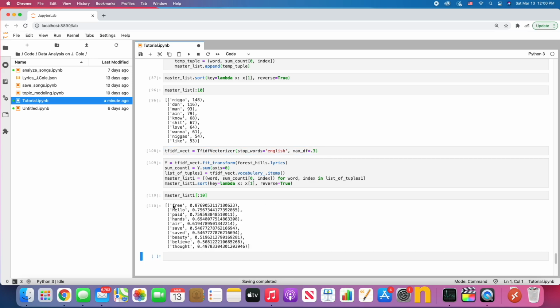Hello, free, paid, air, beauty, believe, thought. Now these are less frequent across the documents, but they're deemed as important because of how many times they were said, and across documents too, not just one. So this is interesting because I think we're getting closer to extracting the essence of this album, like the themes, if you will. So this is where we continue to fine tune it.